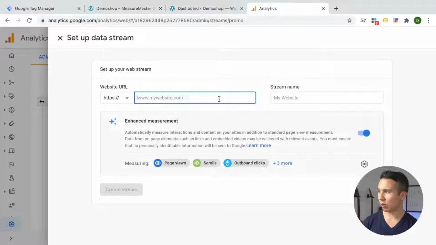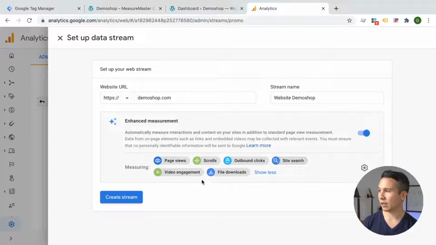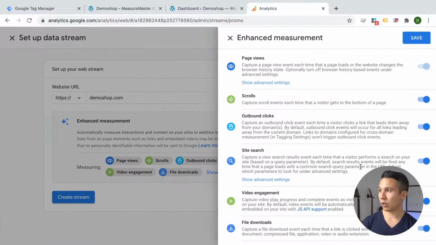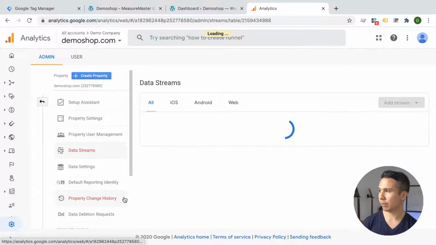And then we can choose our domain and give the stream a name. Could call it website or demo shop, something else. Then we get to the point of enhanced measurement. Now, when we install it, Google Analytics can track automatically for us things like page views, scrolls, outbound link clicks, site search, video engagement, and file downloads. Now, this is new in Google Analytics 4. You can activate this, but you could also say, I don't want any of these tracked. We are just gonna go with the default here and create this stream.